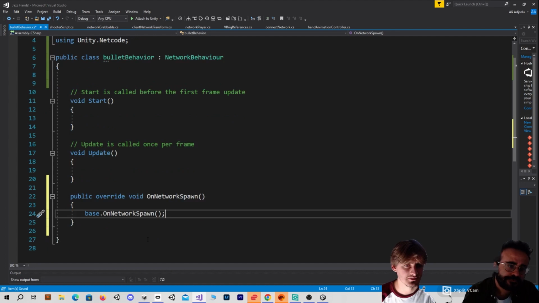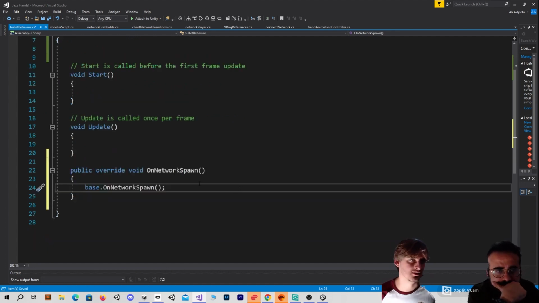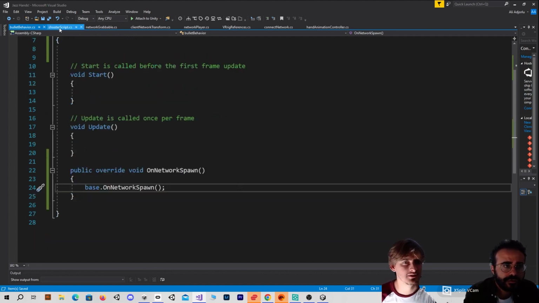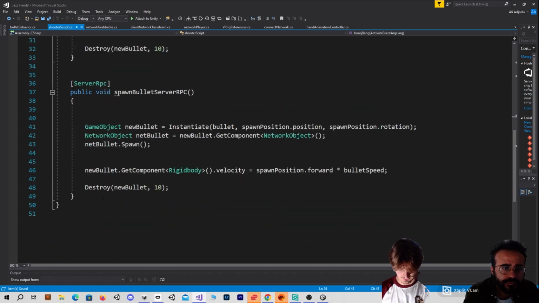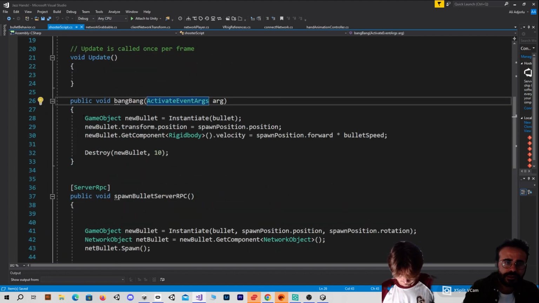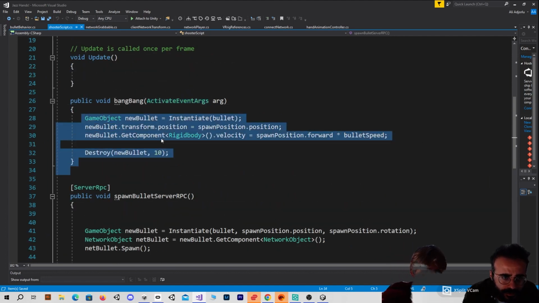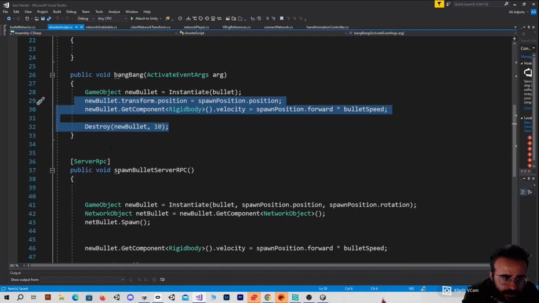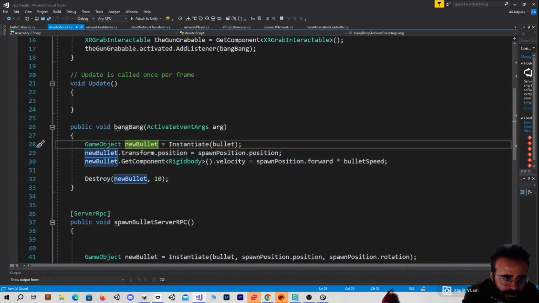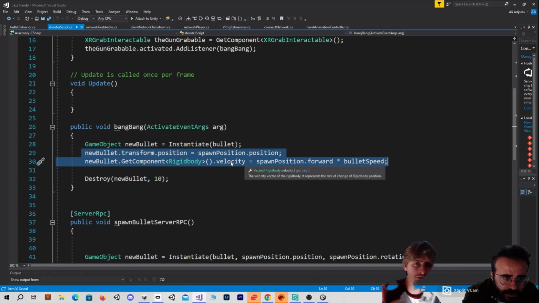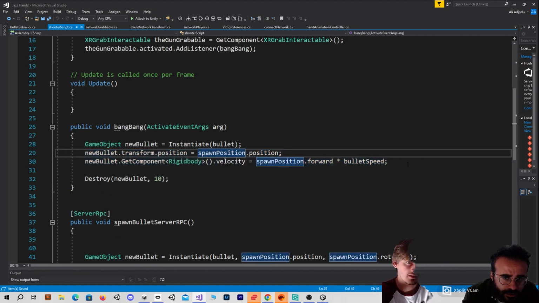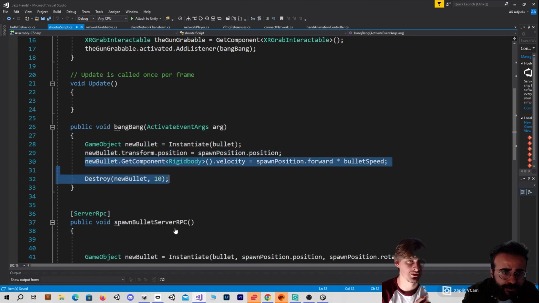Boom. Beautiful. And then in here, if we go back to the shooter script, we can just copy paste what we want: these last two lines, the new bullet get component rigidbody velocity. So we want to give it the velocity. We don't need the position anymore, since it's already been instantiated with the position.